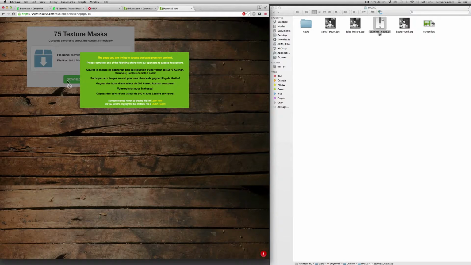But what you will see is I can't actually download the file. It's asking me to complete an offer, which is exactly what we want. Basically, you've got 5 offers here, and it will detect the country that the person is in and show them appropriate offers for that country. So in this case, I'm on holiday in France, so it's showing me some French offers.